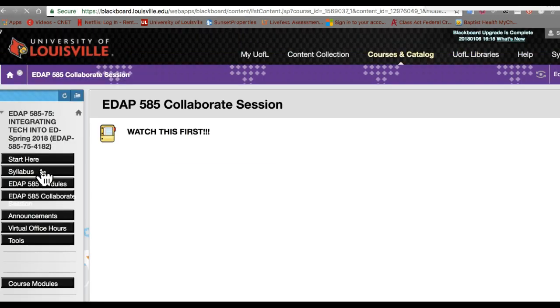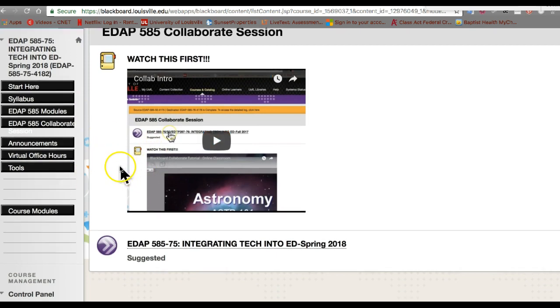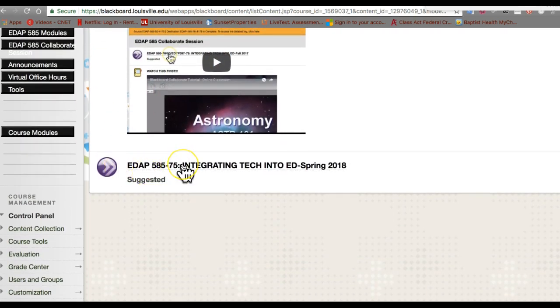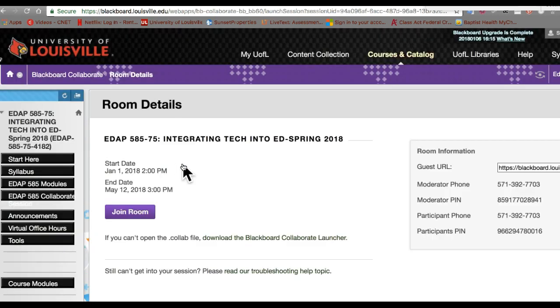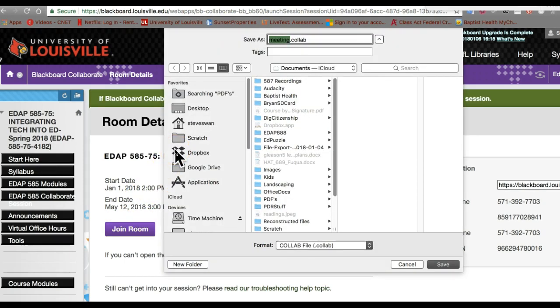So I'm going to go ahead and click on the Collaborate link. There's a little video here that talks you through it. But to get to it in Chrome, all I do is click on this link, and then it says Join Room. I will click on Join Room, and it's basically asking where do you want me to save this thing called meeting.collab. This is a little application, if you will. Actually, it's a piece of Java code. And I'm going to say save.